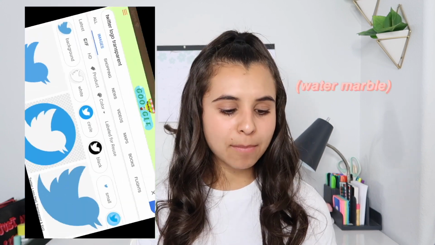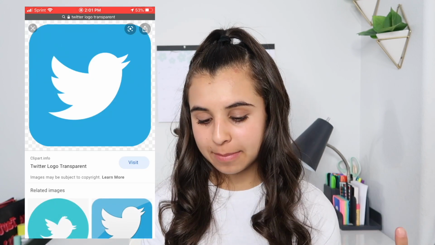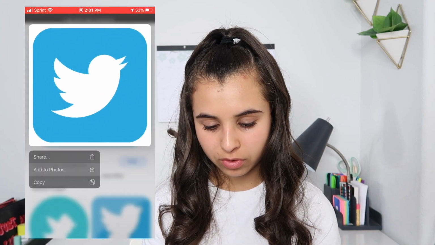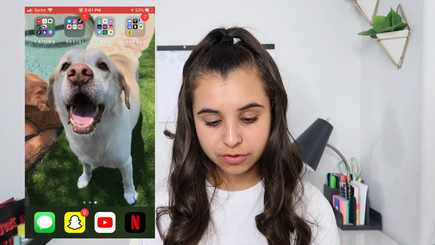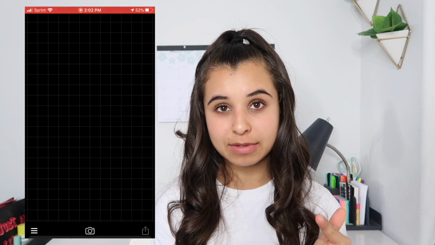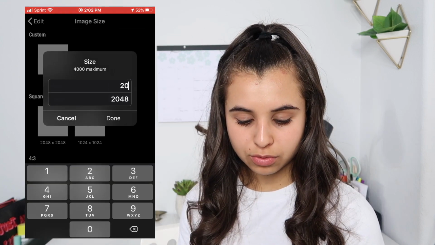I got it in like a marble effect. I got it off of a website, but I'm just going to keep it to the basics. So I'm going to add this photo to my camera roll, and then I'm going to go back into Fonto and import this, but I'm gonna click on plain images. I'm gonna click on the green again, and I'm going to put the size.